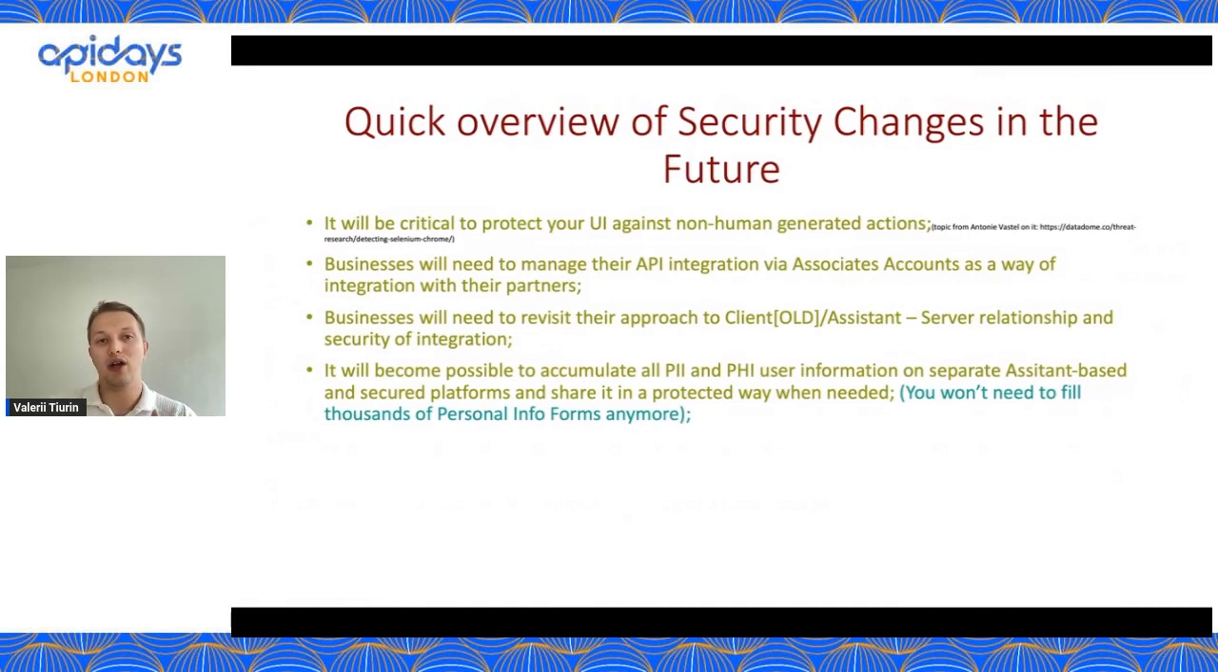Here we have a quick overview of security changes in the future. First thing, it will be critical to protect your user interface against non-human generated actions, because AI will also allow that. I will not stop a lot on this. I will just attach a link from Anthony Vessel's course as an entry point where you can start to look at how you can fight against it using some technologies.